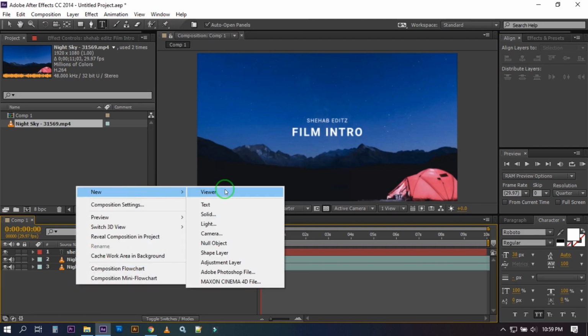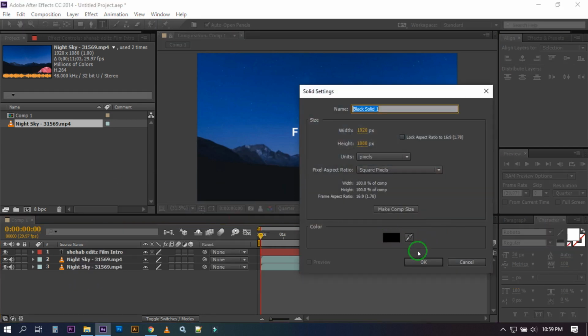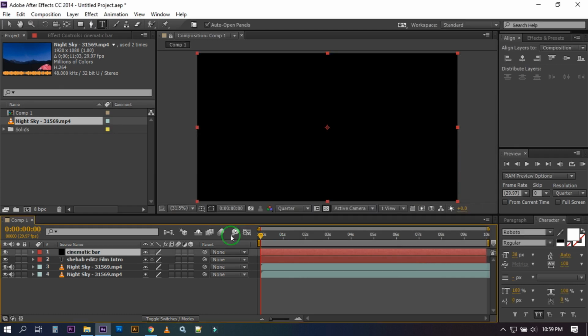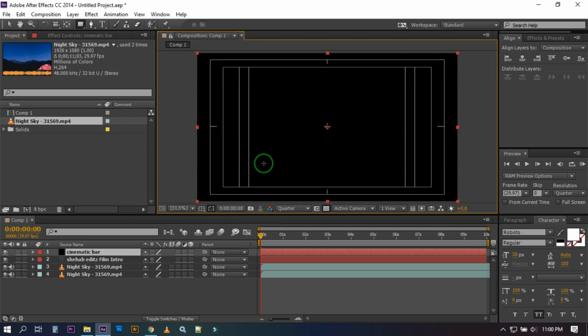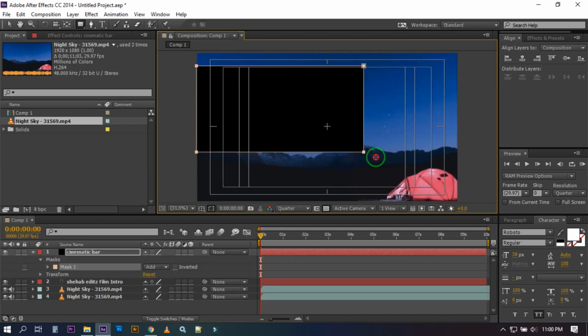Now right click and create a new solid. I'm going with black color, and I'm going to rename it to cinematic part. Hit OK. Now select this layer and click on this rectangular tool. Turn on the title and action safe and draw a mask like this.